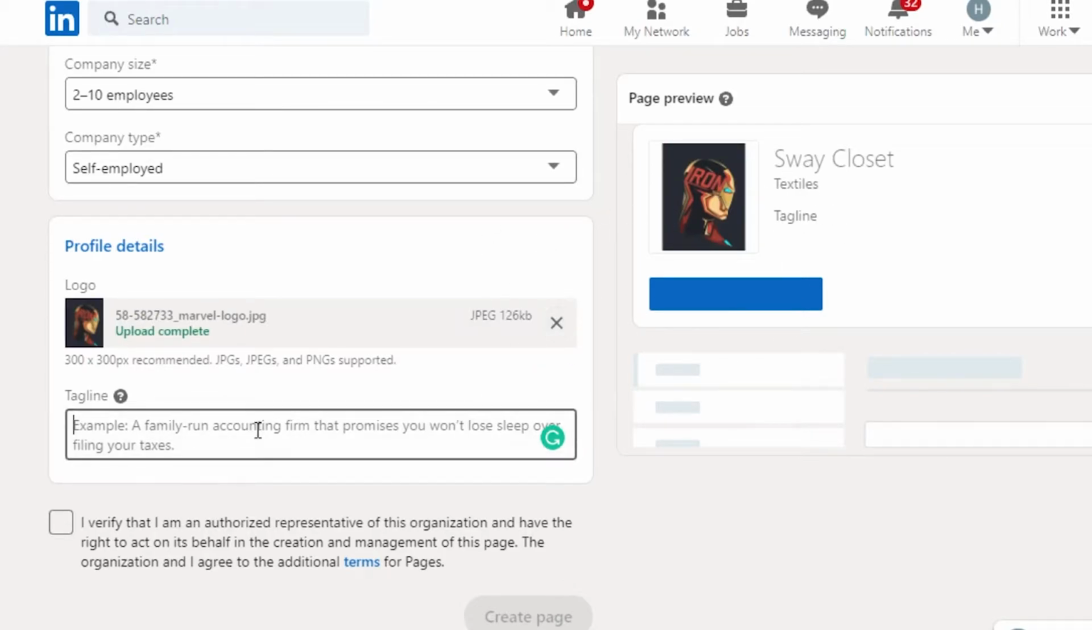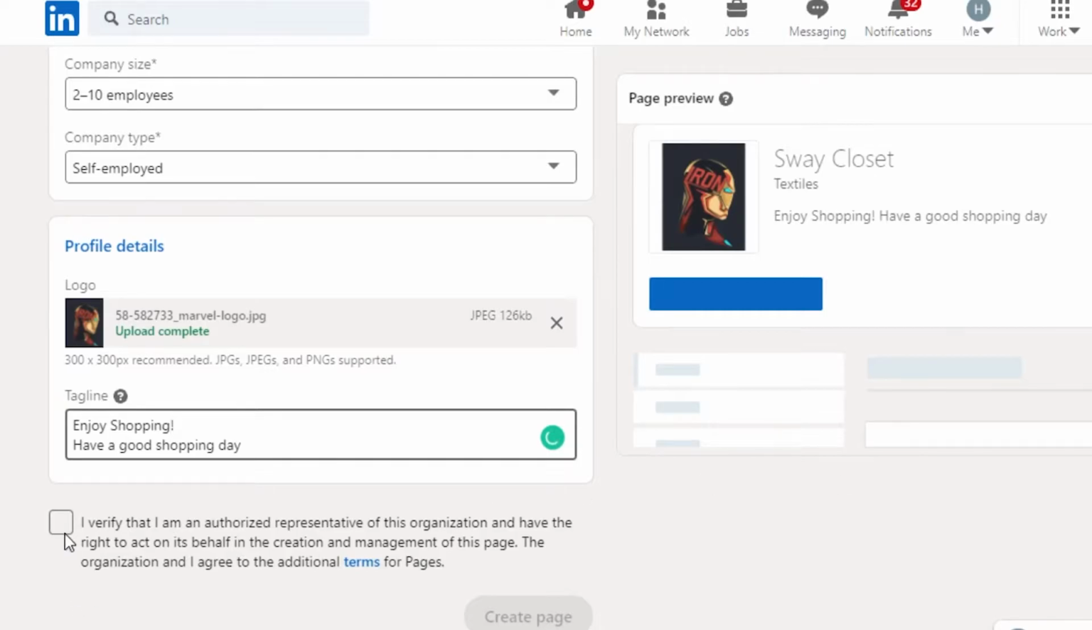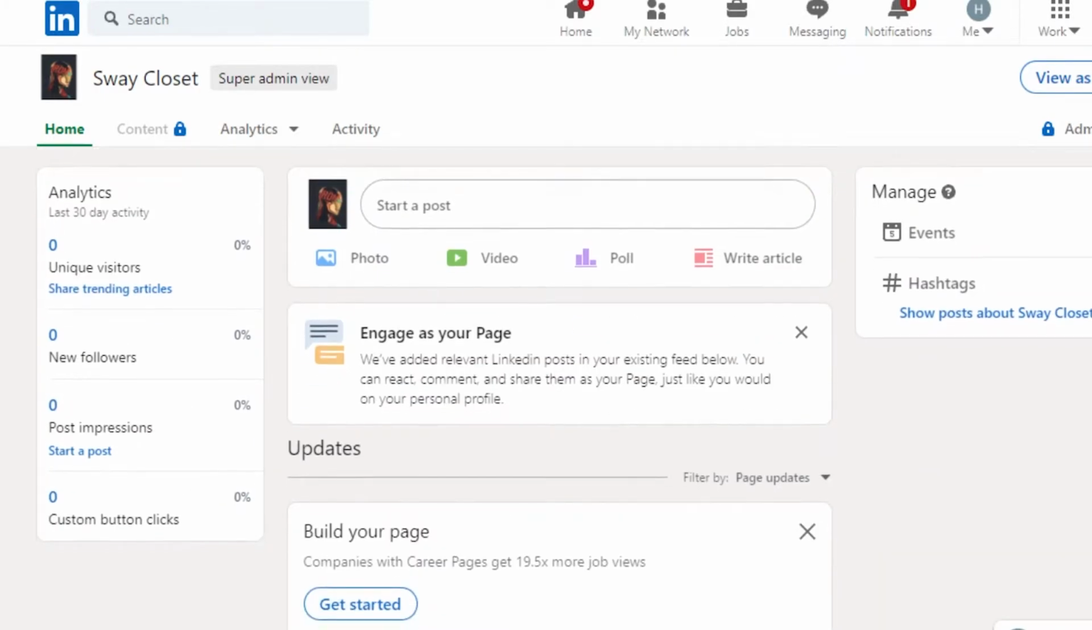Okay, after that, tagline. Now you have to add a tagline which is of your business. Of course, your business will have a tagline on your website or wherever, and whatever your tagline says, you will simply add it right here. So I'm just going to add a tagline. I have added the tagline right here. Once you're done with all of this information, you will simply click on I verify that I am authorized. So yeah guys, once you click on create page, then you will land on this next step.